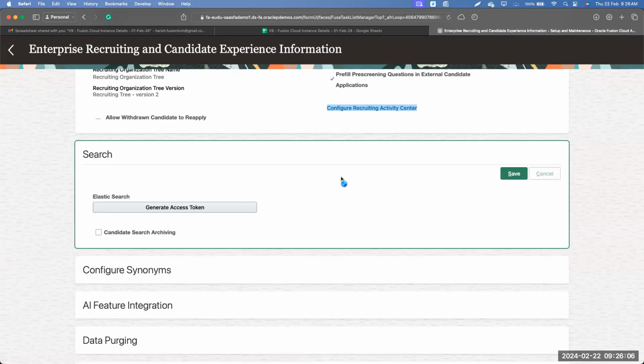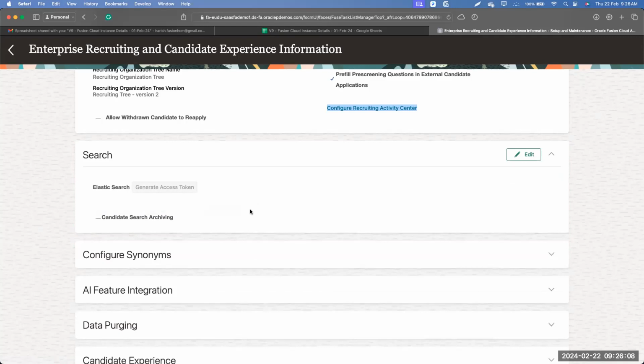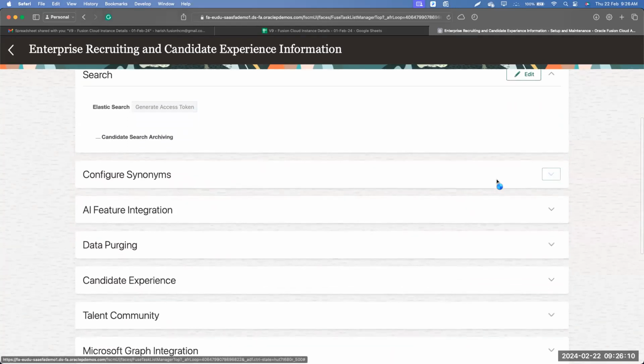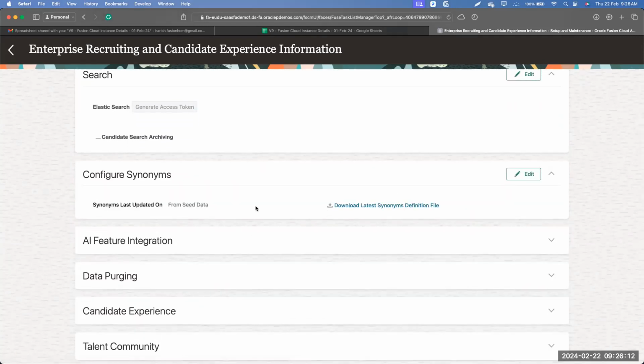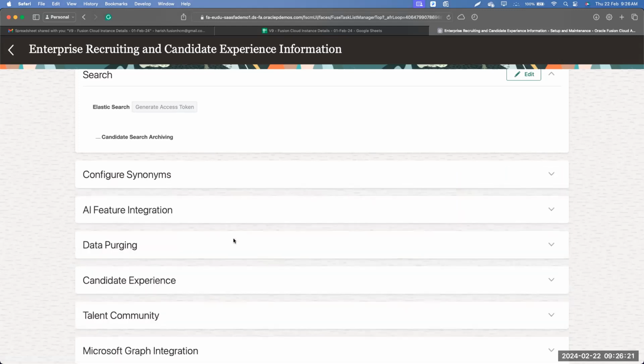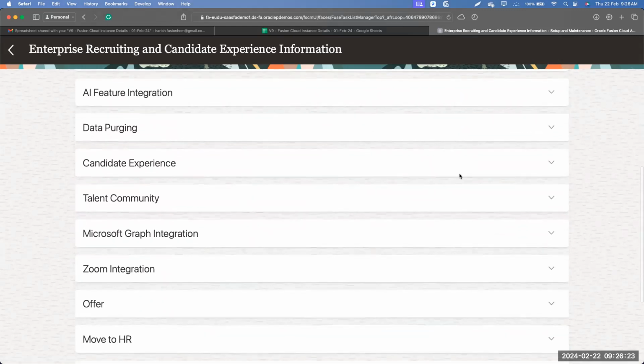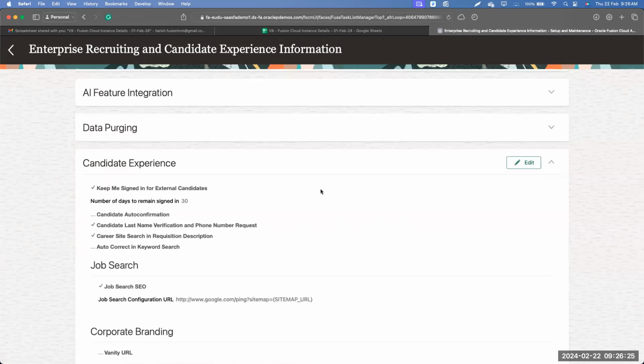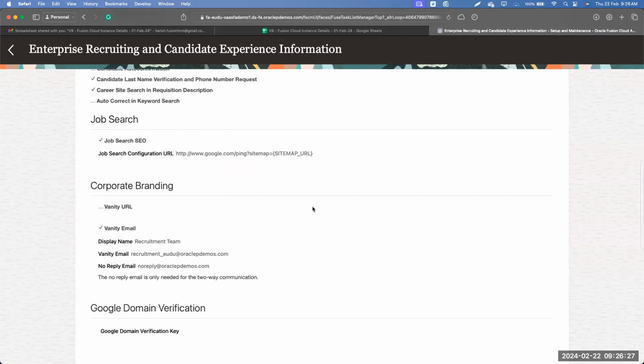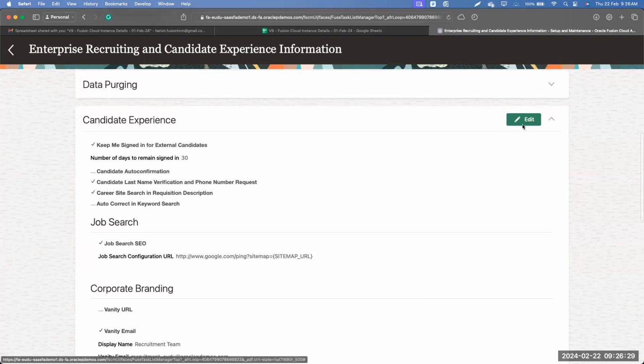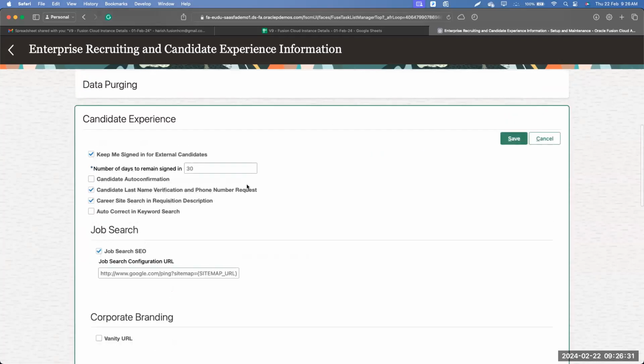Otherwise, we normally don't do any setup because these are automatically configured. And then we have configure synonyms. This is something new, so let us just skip this for now, but we'll come back to it at a later point. And all the other functionalities, we'll just skip them, but we'll come back to them at a later point of time. But we'll just look into the candidate experience.